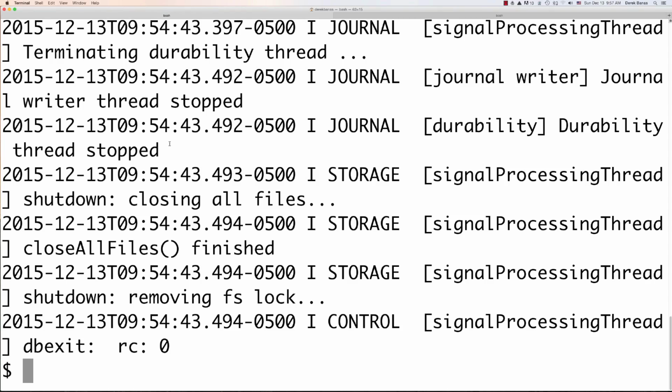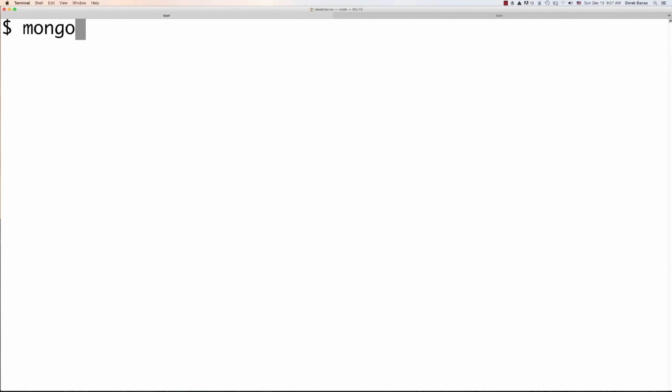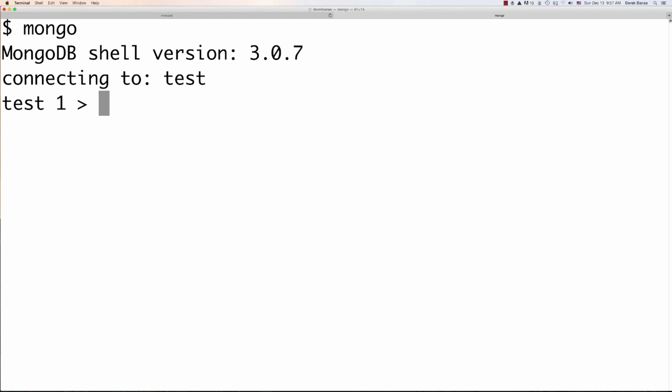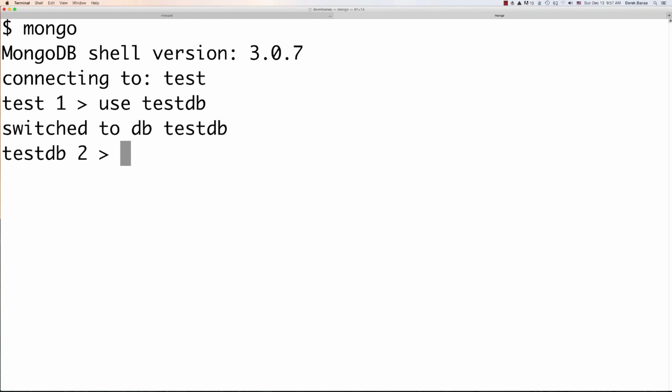Okay, so here I have my terminal, or if you are on Windows, this would be your command line. I'm going to get rid of that, and I'm going to restart my Mongo server. And there it is, all started up, and in another tab, don't close this one, in a brand new tab, I'm going to open up the Mongo shell. And here I'm going to use a brand new database. To create it, I just have to type in use testdb, or whatever I want to call it. And there we are, I'm switched to it and ready to go.